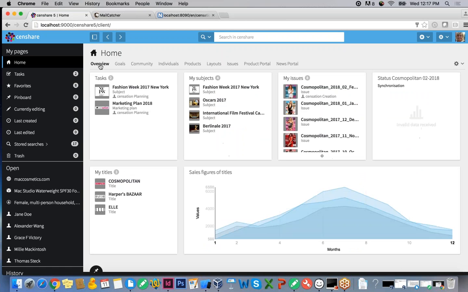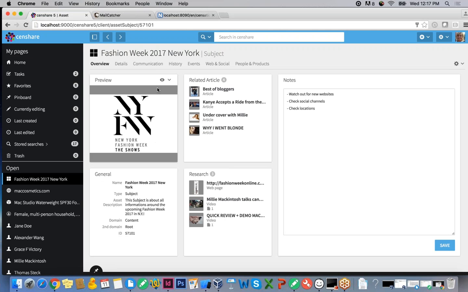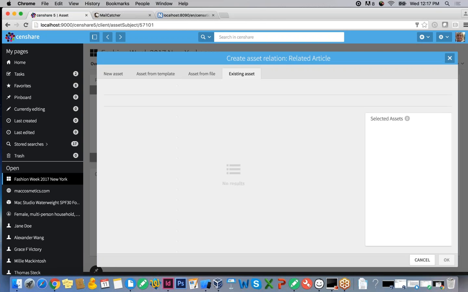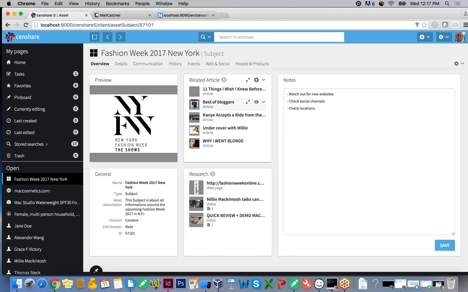So that's kind of, you know, obviously this planning user doesn't spend all her day just clicking through her different tabs. She does actually have work to do. So let's have a quick look at this subject that we have for Fashion Week. So this is an asset, and we can see here that we've got a preview of this, whatever it is, in this case a subject, some different information, we've got some research, and we can create relationships between other assets very simply just by clicking on the plus sign. I can select an article, and that's now related to this subject.